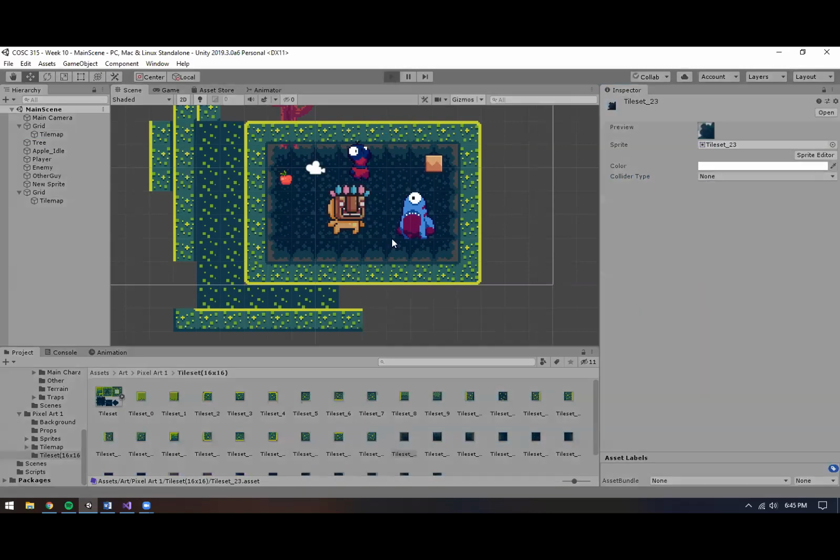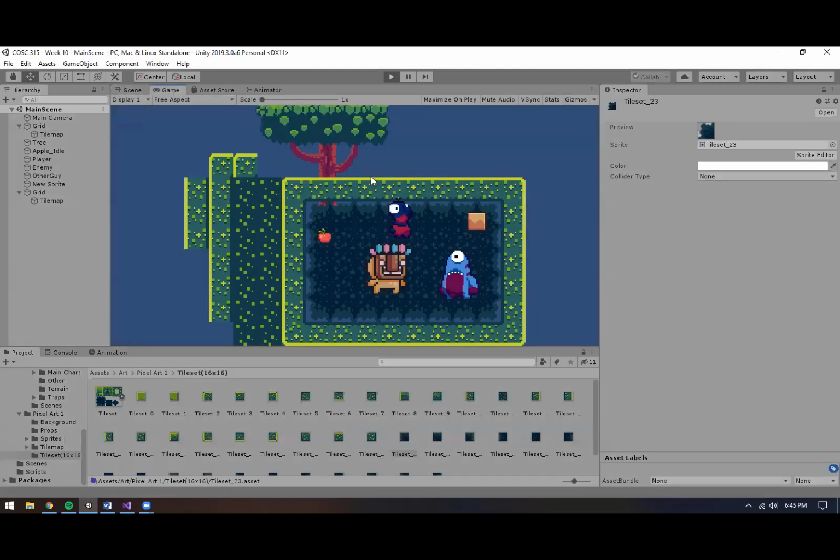Just give that a shot, make sure I didn't mess anything up. Yeah, so you see that we're able to move around on these tiles, but once I get to the outer ones, that's where I'm stuck. And I'm able to even get this far because the collider for my player is on my body, not on my head.